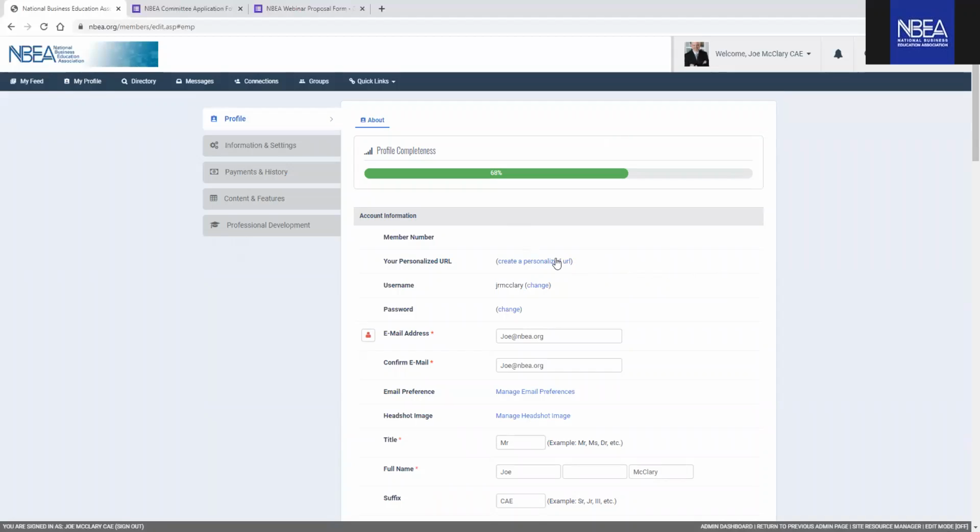Also, you can create a personalized URL. This is how you can get to your NBEA records and information directly. You can play with that if you want to. This gives you something to send other people. If you wanted to do that, you could.